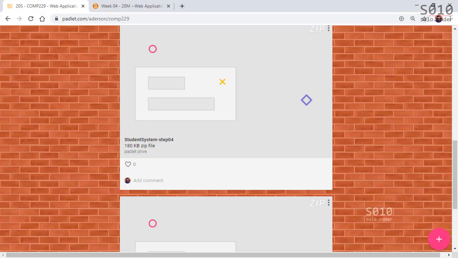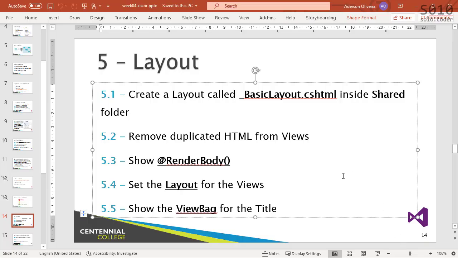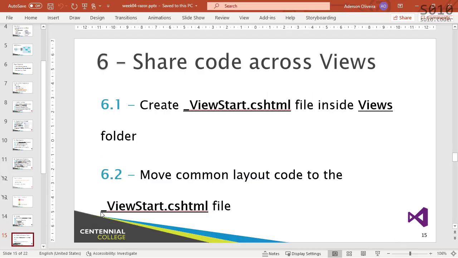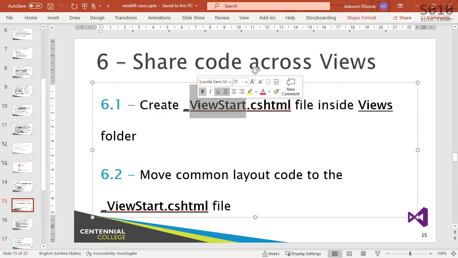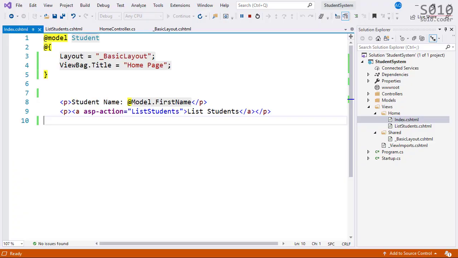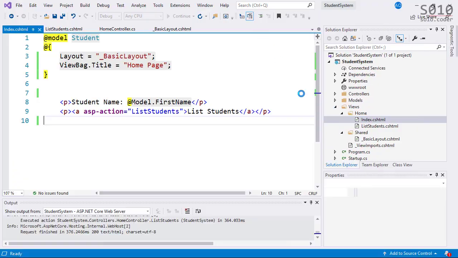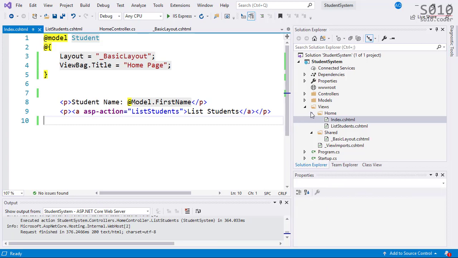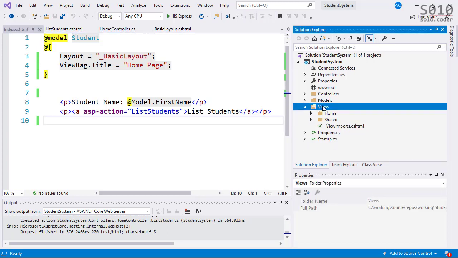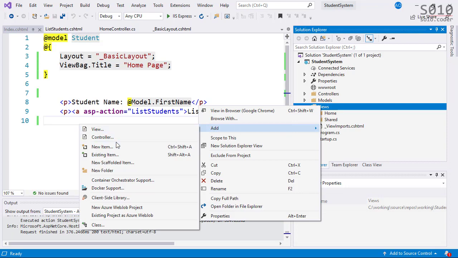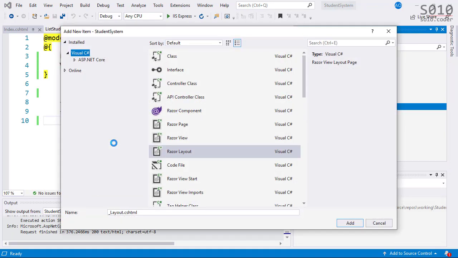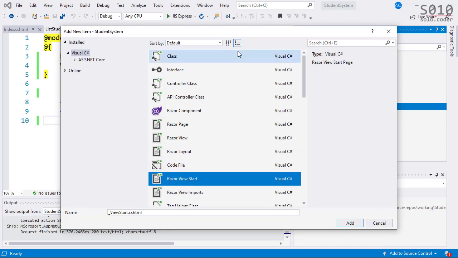Okay, so we did step number 5. Let's move forward with step number 6. It's still with me, I'm still the one helping with that one. On this step, we're going to be creating another file called view start inside the views folder. I'm going to stop the application, and in the views folder, right click, add, new item, and let's create a Razor view start.